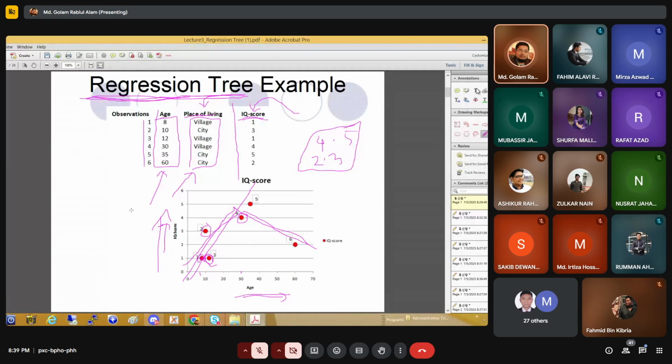Then the next thing we need to think about is how to deal with each and every feature value. Here is the age feature and the place of living feature. Age has numeric values: 8, 10, 12, 30, 35, and 60. But place of living is village and city. That means 2 types of place of living. So it has categorical variable values.